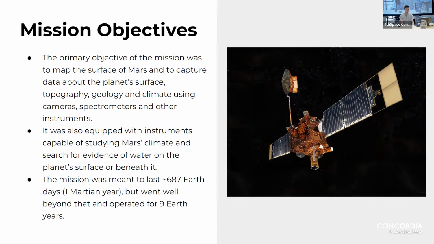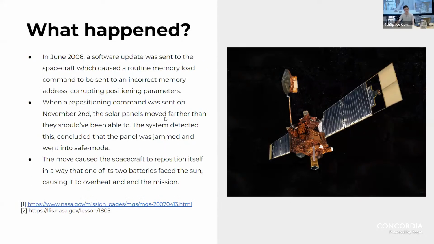The mission was originally meant to last about 687 Earth days, which is equivalent to 1 Martian year. But the project itself went well and went way past that original estimate and operated for a whole 9 years. Now, what happened to this project? I said I was going to show examples of projects that failed or died due to software errors, which is exactly how this satellite went out of commission.